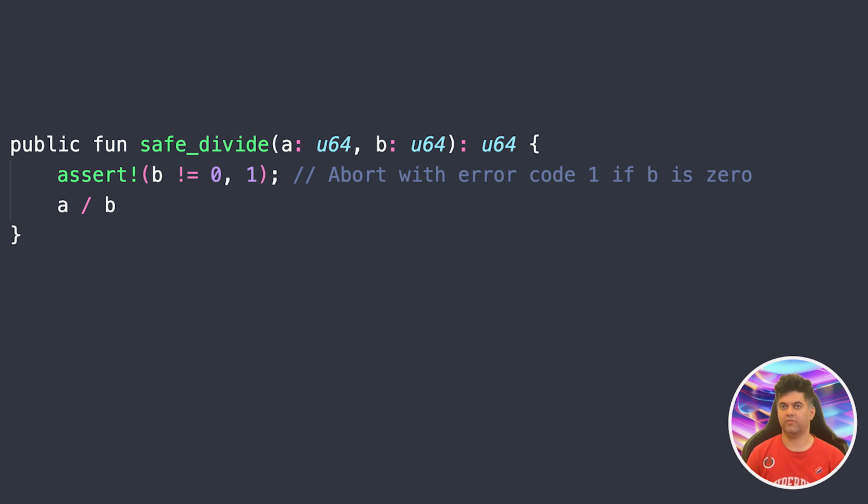Error handling in Move is straightforward but powerful. Instead of try-catch blocks, Move uses the abort statement. The assert macro is a common pattern in Move. If the condition is false, the transaction aborts with the specified error code.